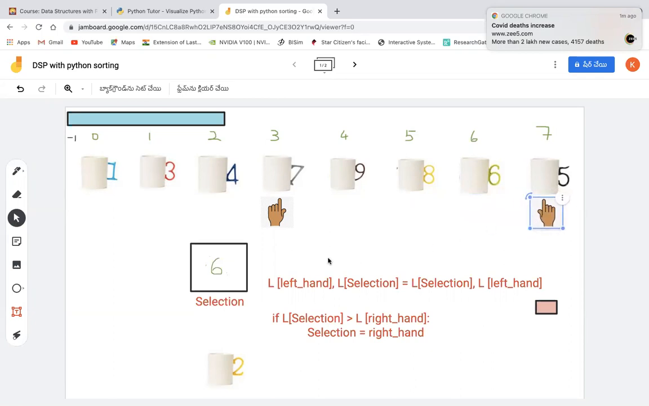Again do it. L of selection is greater than L of right hand. Of course, it is greater. So what you do? You erase 6 and put 7 there. So I'm following the same conditions which I have written here. So you keep 7 here. And end. So this is the end.